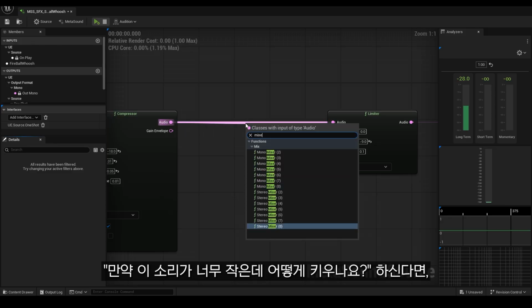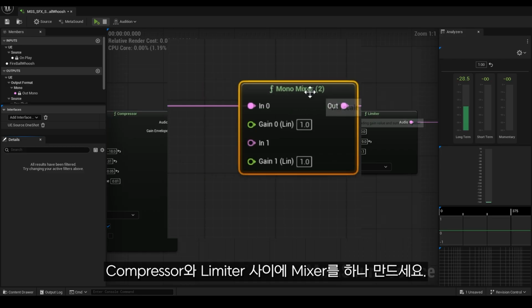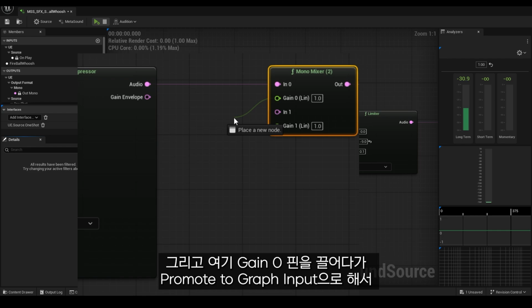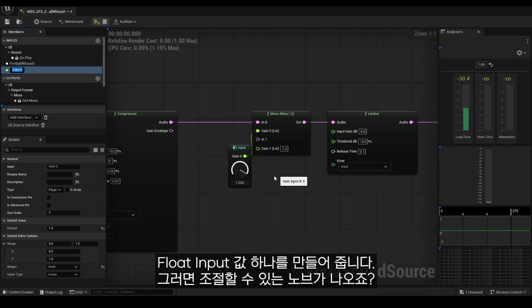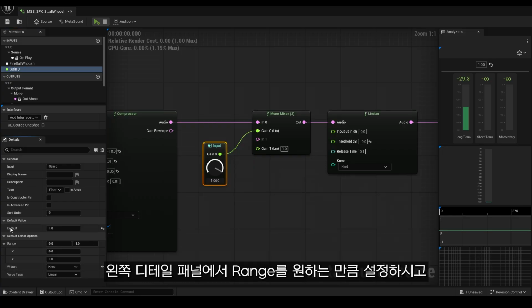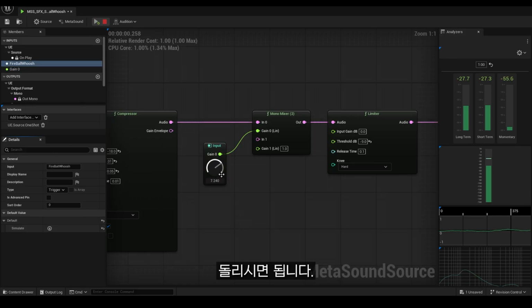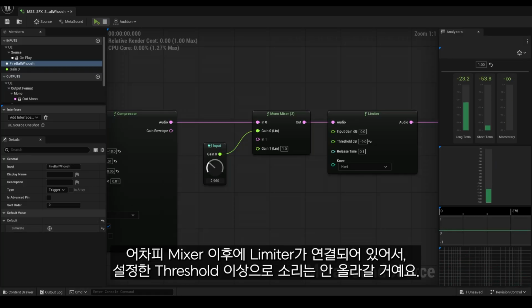By the way, if you are asking what if this sound is too quiet, how do I make it louder? Just create a mixer between the compressor and the limiter. And drag this gain 0 pin to promote to graph input to create a float input value, then you will get a knob you can adjust. Set the range as much as you want in the details panel on the left and turn it.